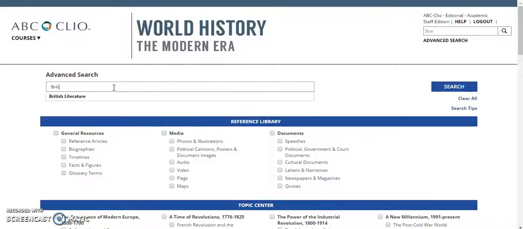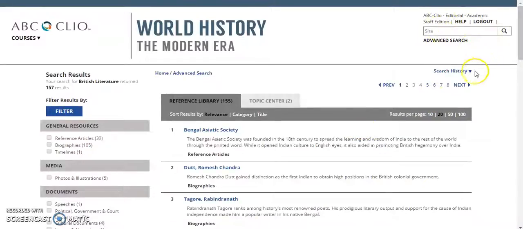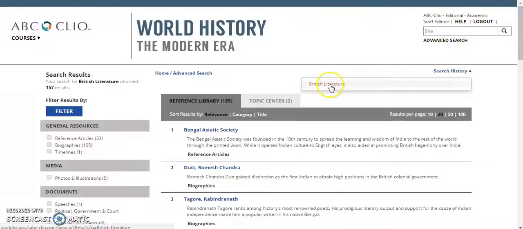Now if we were to do the same search in here, we'll just do a basic search without adding all the filters. I just wanted to show you that you can actually access your search history and click on it as a link. It'll come up. So that is really helpful.